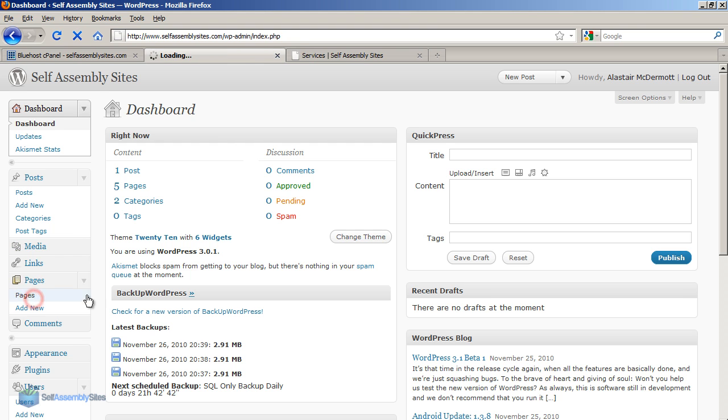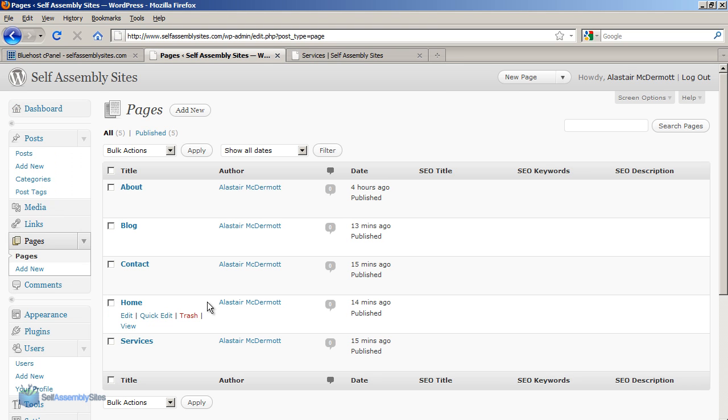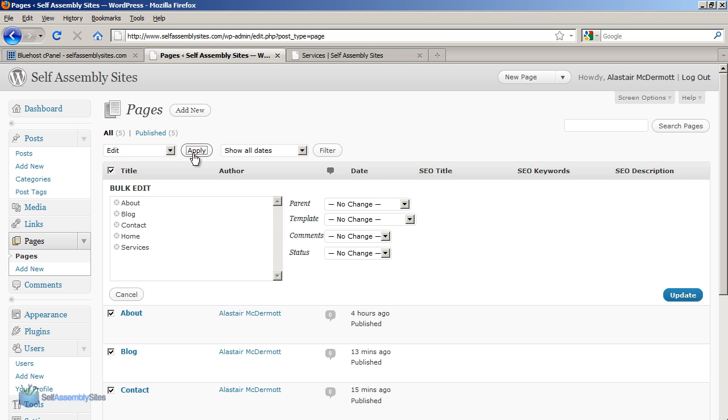So what I'm going to do now is I'm going to go down to Pages. I'm going to select all by clicking on the little tick box beside Title and choose Bulk Actions and then Edit. So what this allows me to do is make changes to all the pages at one time. So I'm going to choose Comments Do Not Allow and then click Update.